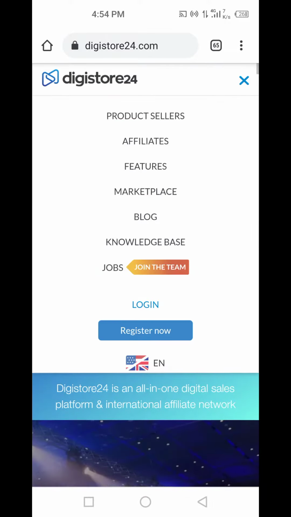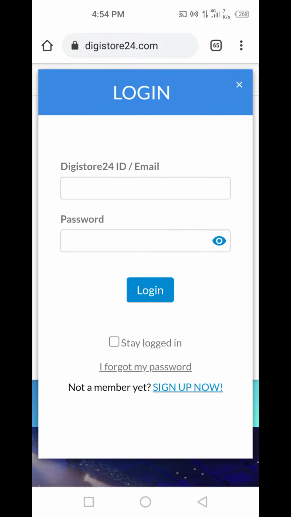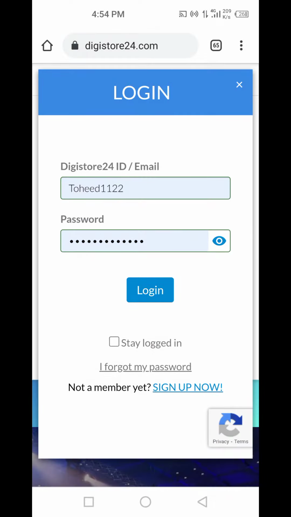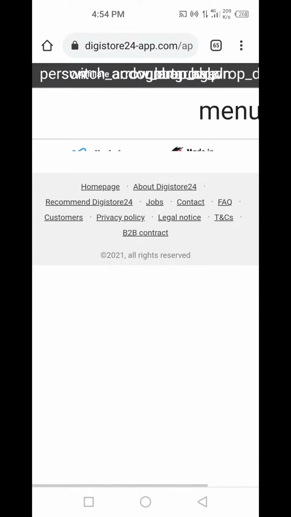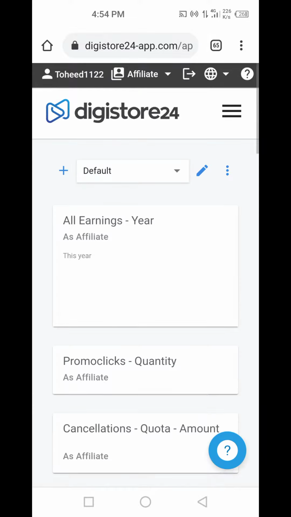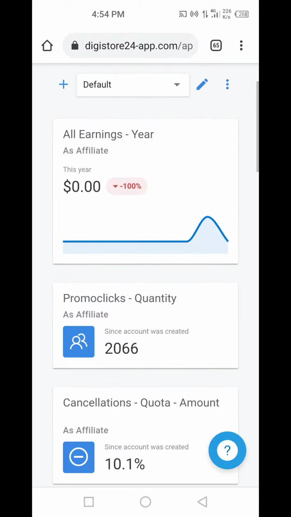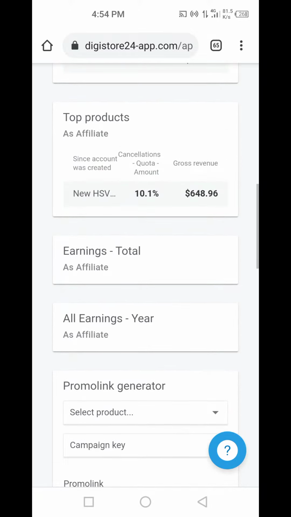I already have an account here, so I am logging in right now. They ask for your email and password, since I already have an account. So I log into it. Now you can see that I already have some money in my account.